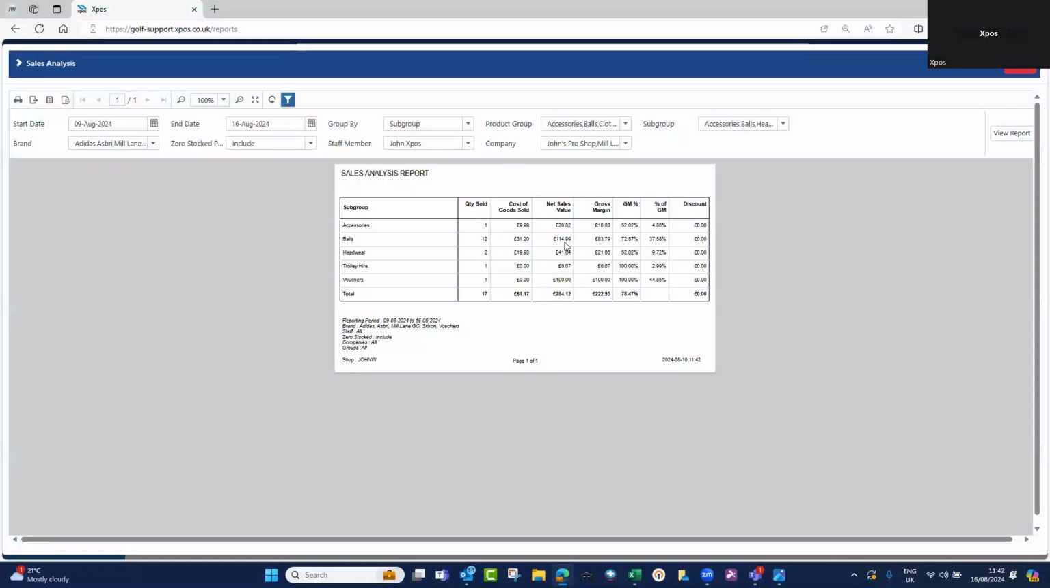Then you've got the net sales value of all those products combined, your gross margin value, so that's your profit. Then you've got your gross margin percentage, so the percentage of margin that you've made, and then percentage of gross margin. So 37.58% of the gross margin comes from golf balls in this period here. So this gives you a really good idea of the performance of each subgroup within your business.